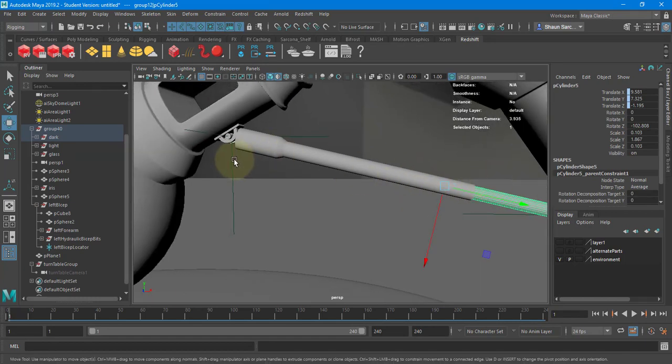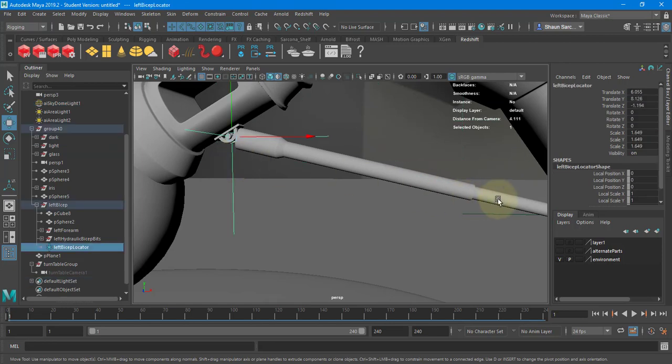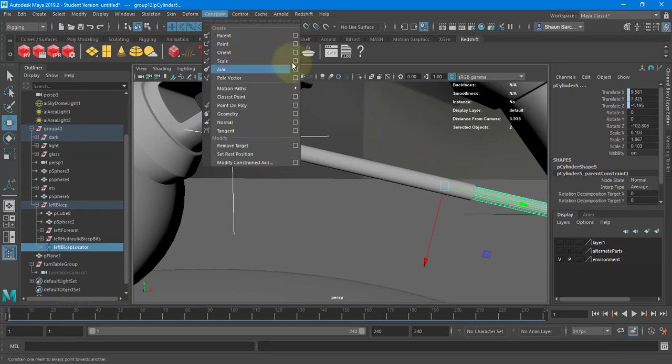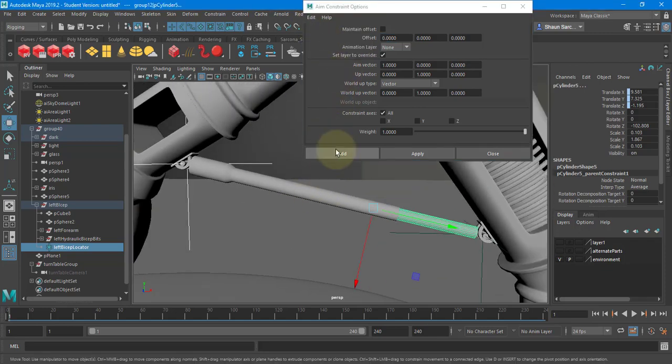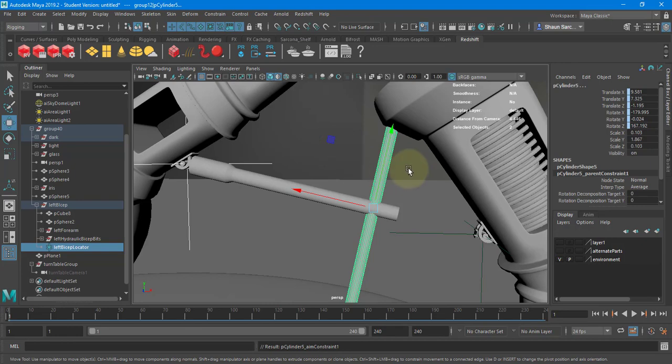I'm going to click this locator, shift click this one, and I'm going to tell this piece of geometry to point at that locator. That's what it's going to do. So I'm going to say constrain aim. We will forever get this incorrect. It doesn't matter. We're just going to hit add. That's not the right direction.